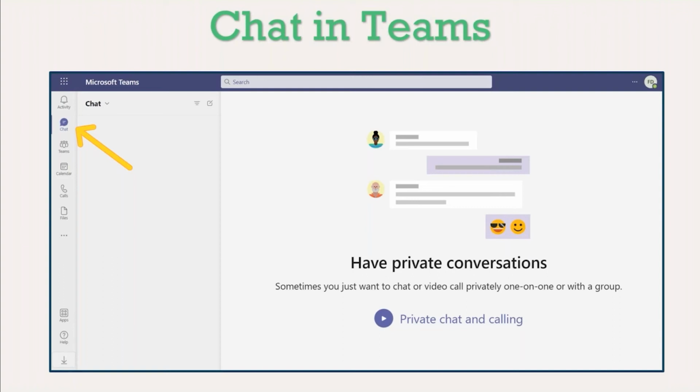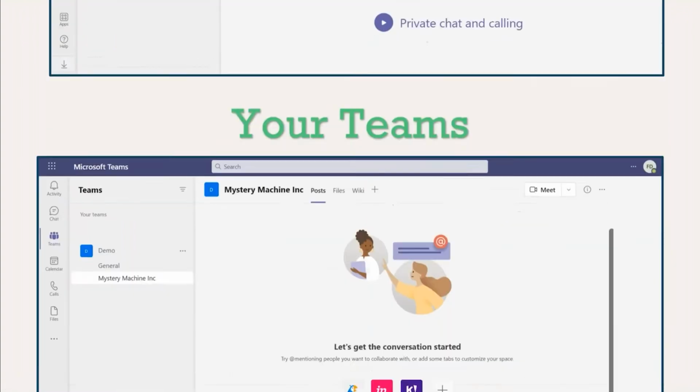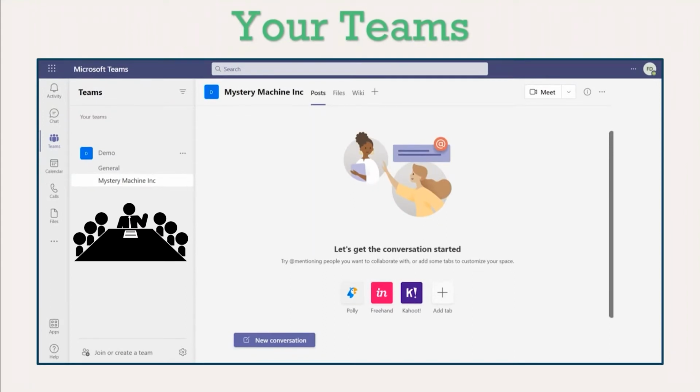So this is where you're going to do that one-on-one meeting. Side conversations are all taking place here. But then we do have your Teams, and that is in the Teams tab right here underneath Chat on that left side menu. We see that I have a demo team up here just to do this demonstration. Of course, we have our general channel, which every team comes loaded up with, and a channel that we've created, Mystery Machine here.